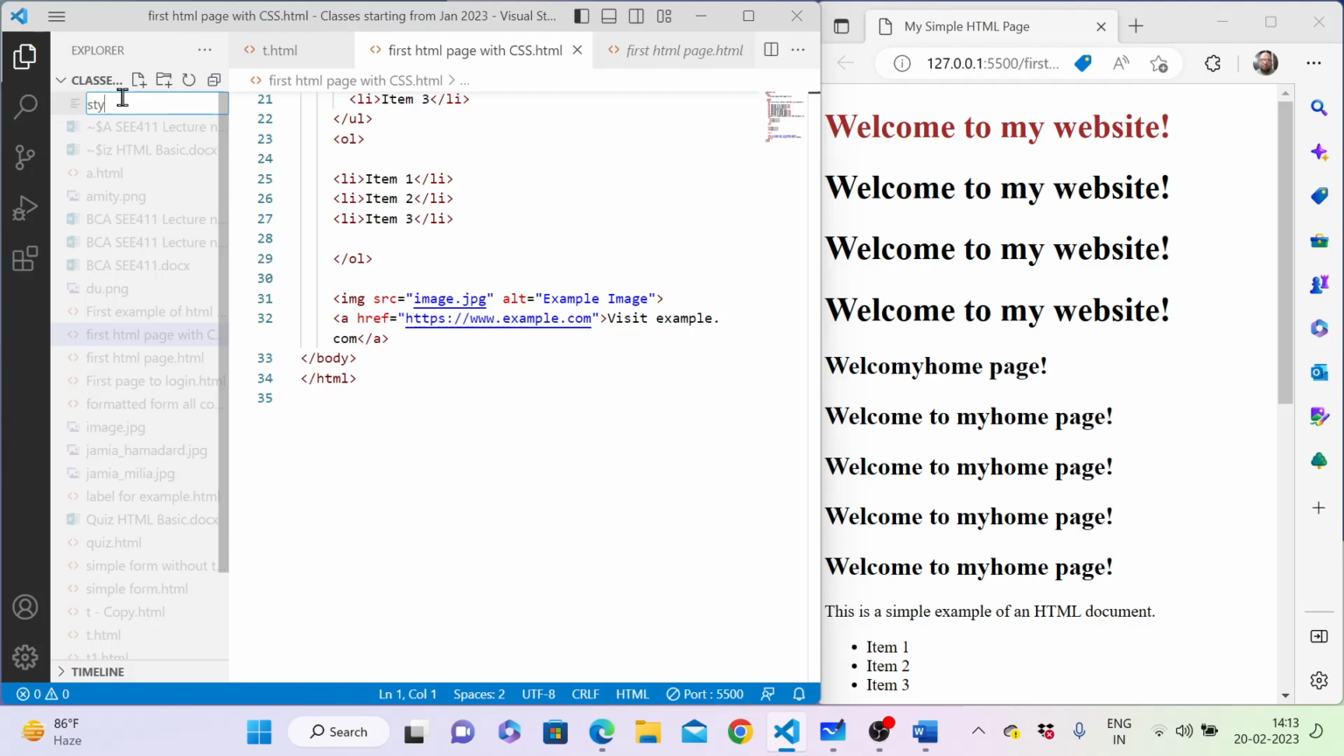So let me type the same name, style, with the extension .css, just like we have the extension .html for HTML, .c for C, .cpp for C++, .java for Java, and so on. So I'm creating this file.